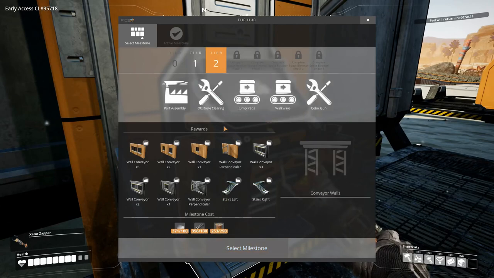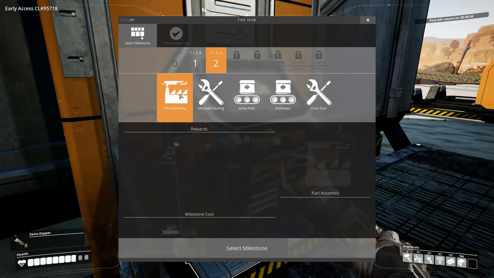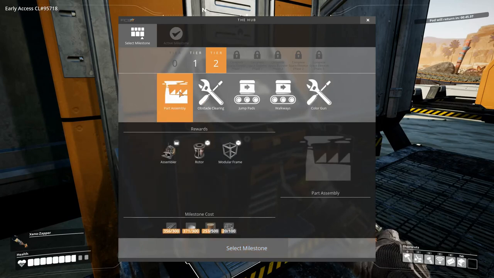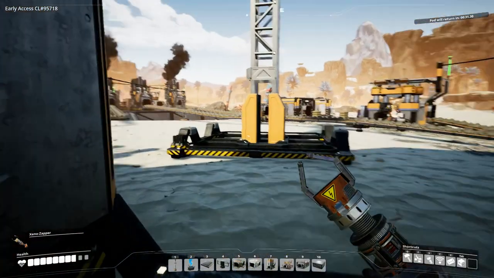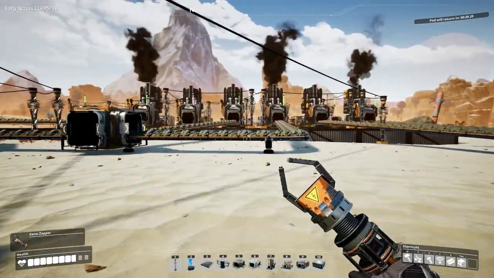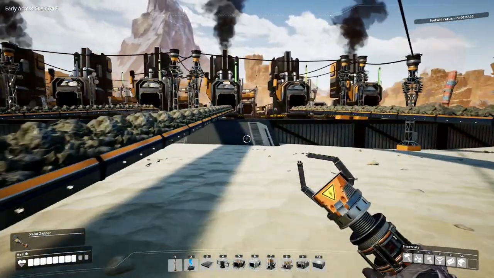So let's just see, what do we need for further stuff? Part assembly, that we definitely want. We need more cable, we need more wire as well. And we're gonna need more rods and plates. Ooh, reinforced iron plate. Okay, let's go grab some stuff so that we can do that.